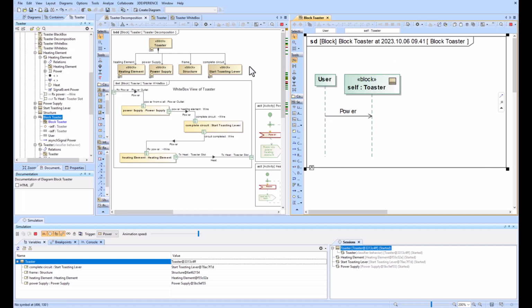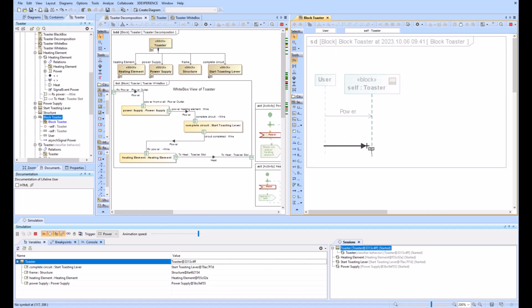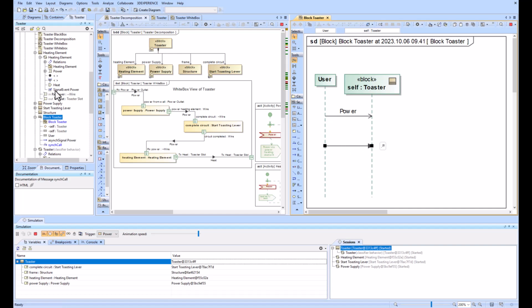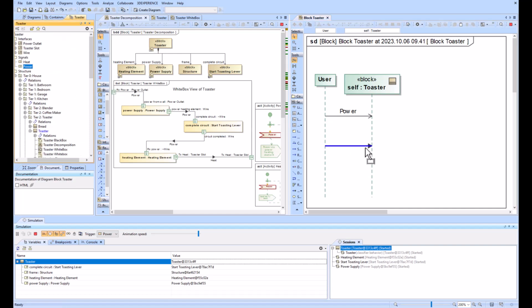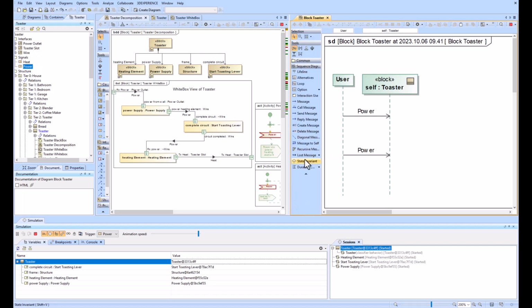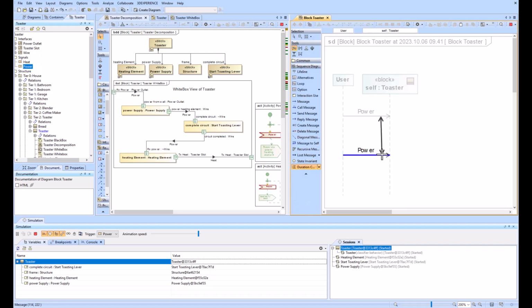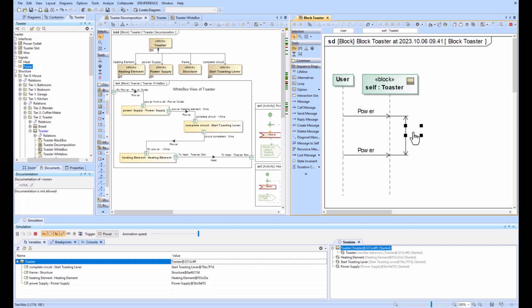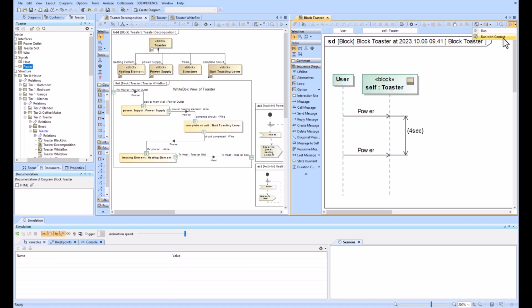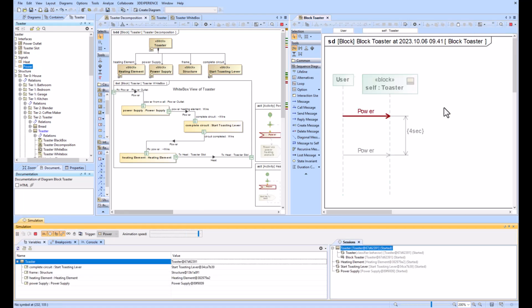So I could even do it again, to do it twice. And I'll put some time in between there. So it ran the first one, and it ran the second one.